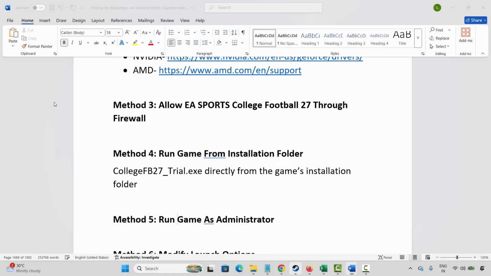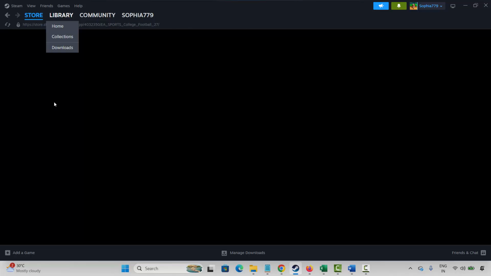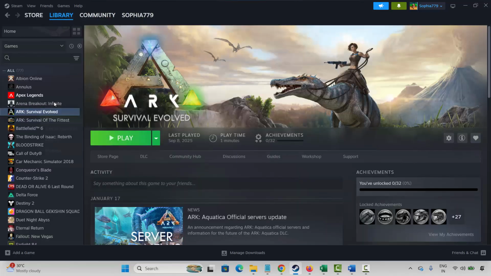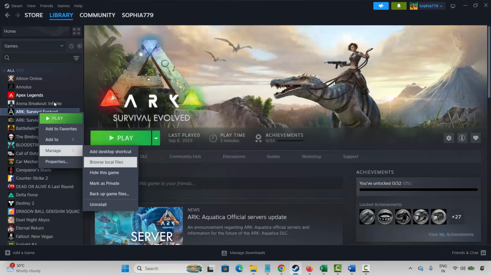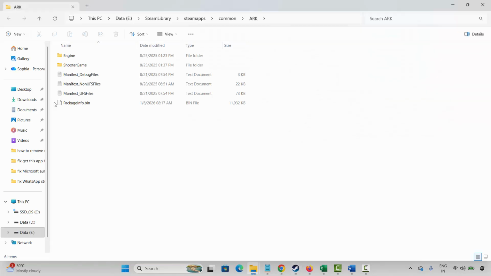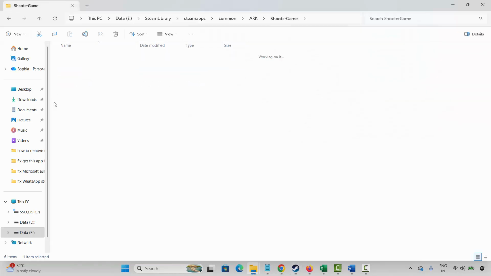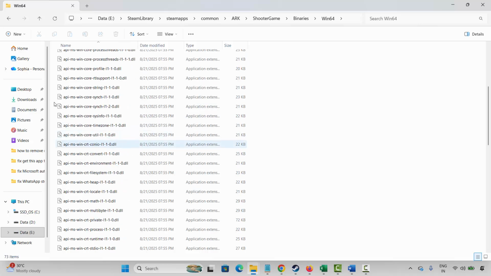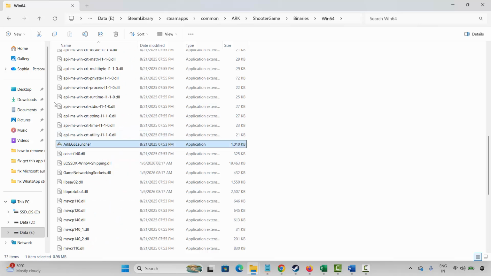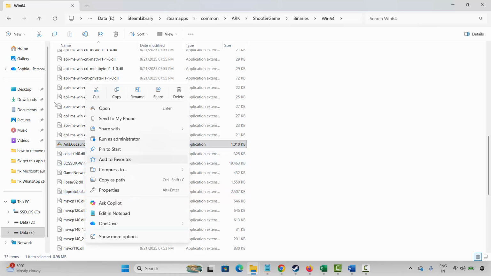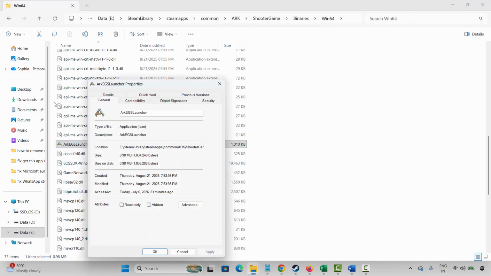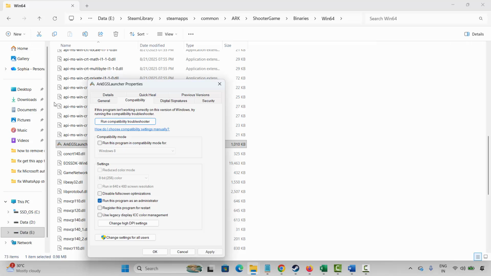So for that you have to go to Steam, under library section select your game. Here I am showing an example. Now right click on it, click on manage, and now click on browse local files. So this will take you to the game folder where your game has been installed. From here you have to select the application, right click on it, click on properties, and click on compatibility, and here select run this program as an administrator, click on apply and OK, and now launch the game and check if it's working.